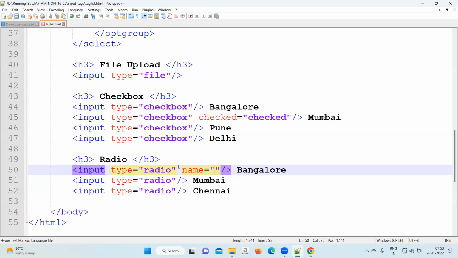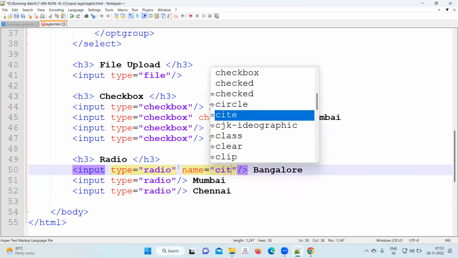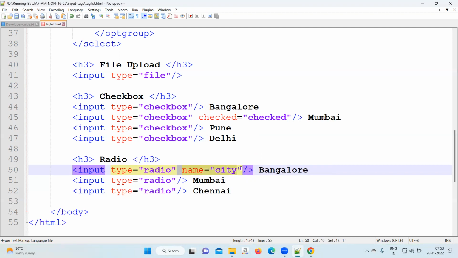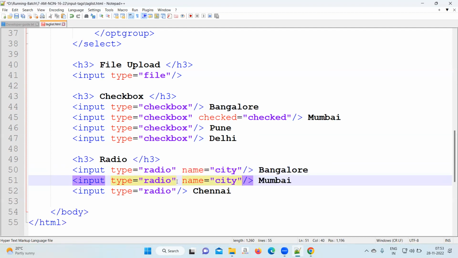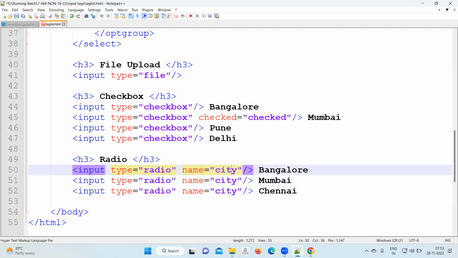Suppose I give a name, call anything, gender, not gender, give city. Name as city. Here also name as city. And here also name as city. All three places give the common name. After that, you will see it will not allow you to select multiple. Any one you can select. The browser has a feature saying that if it is a radio button and the names are common, it should not allow multiple. The browser will take care of that.